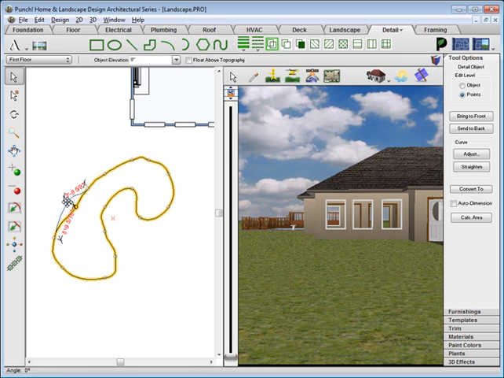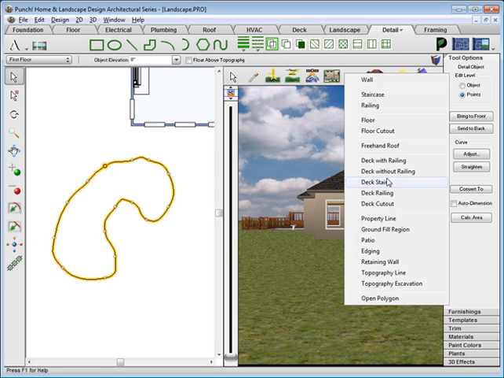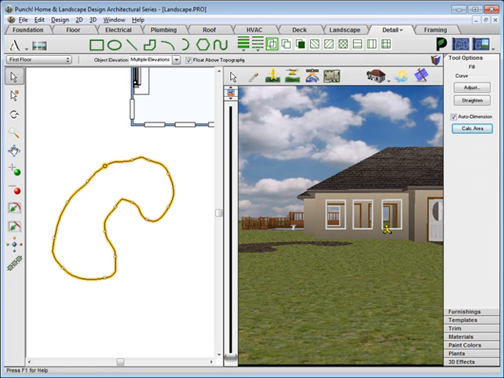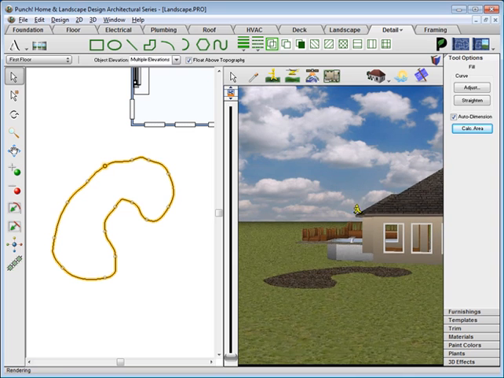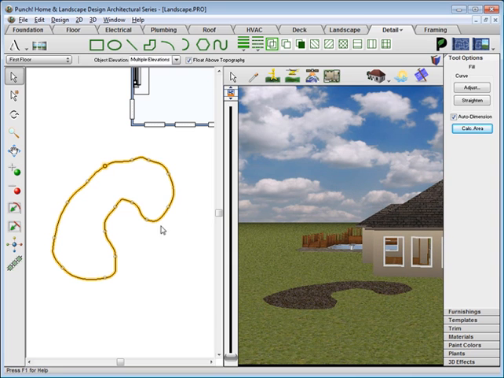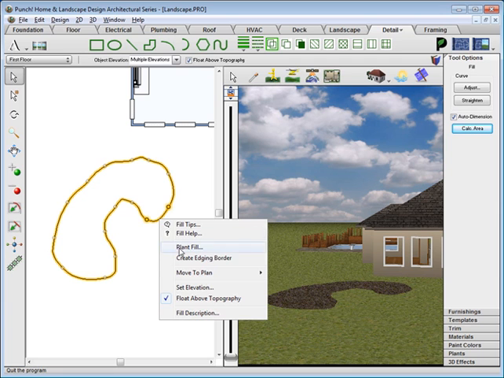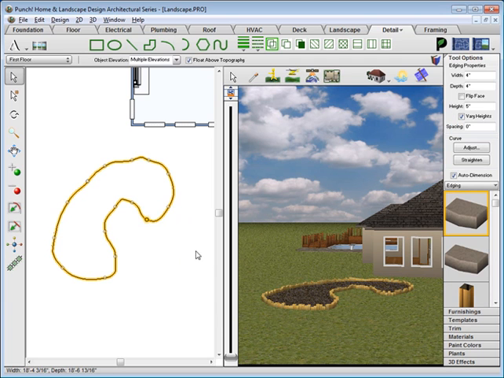Once finished, click Convert to Ground Fill Region, and now you've drawn a custom curve and converted it to a ground fill region. Remember, those points are still available to edit the shape even once you've converted it to a ground fill region. Right-click on it, choose Create Edging Border, deselect it and reselect the edging. Choose the second edging style and click the Flip Face option.